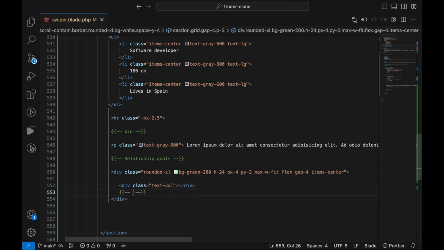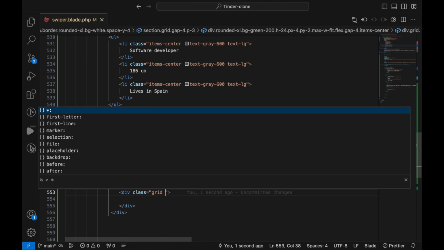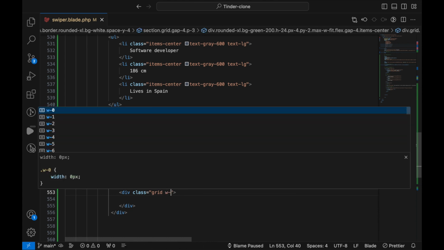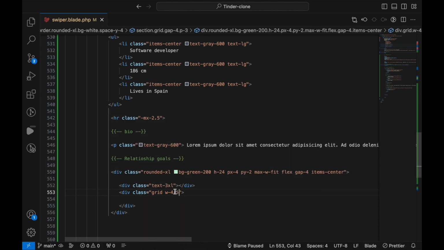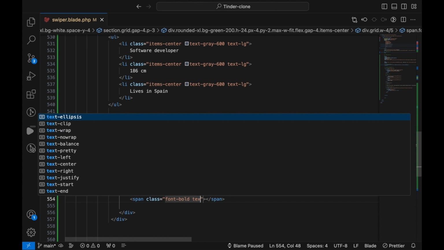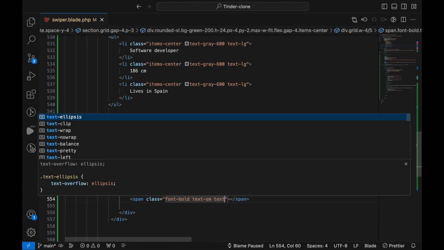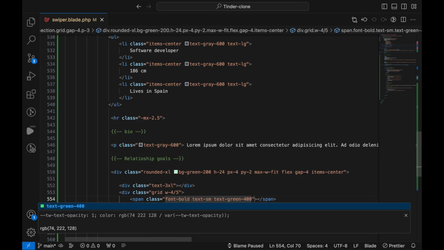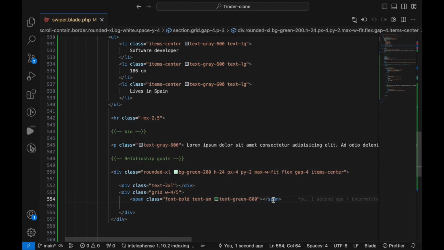And then here, another div. Width, we can make it something like width 4/5, which would be like 80%. Here we're gonna have a span. The font bold, text small, text green 500. Let's say 800. Since this is 200, let's make it darker here.